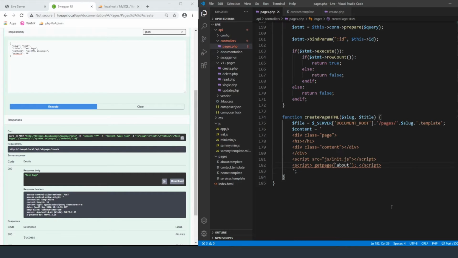Right here, obviously we need to make it where we can actually pass the single quotes, because that is part of the script that's on that page, so we need to keep that there. But we also need to pass in our slug variable.